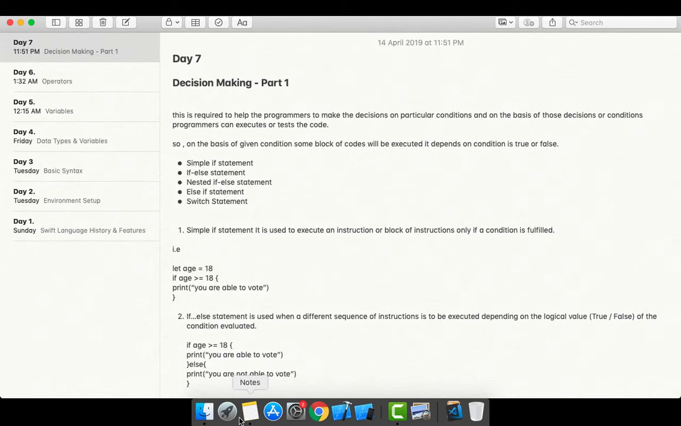Okay, so guys, the topic is decision making statements. So guys, why do we need to use decision making statements and where do we have to use them? Okay guys, so let's say we have one software requirement, right? And the software requirement is what, guys? You have been given a user's age, and on the basis of the age, you need to decide whether he is able to vote or not.